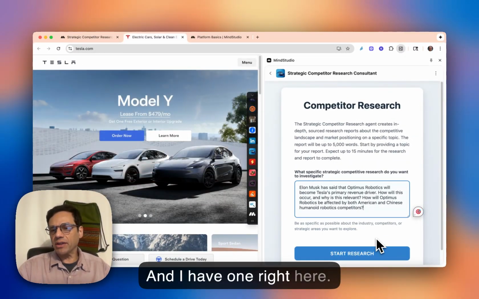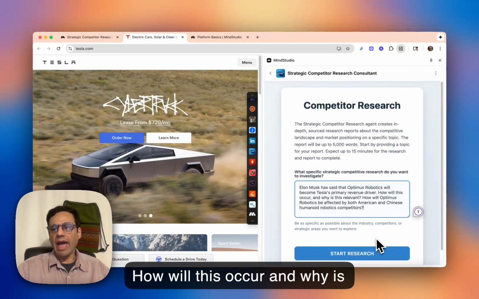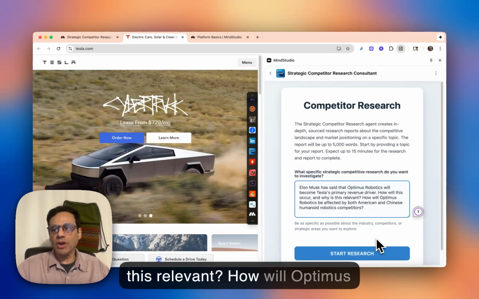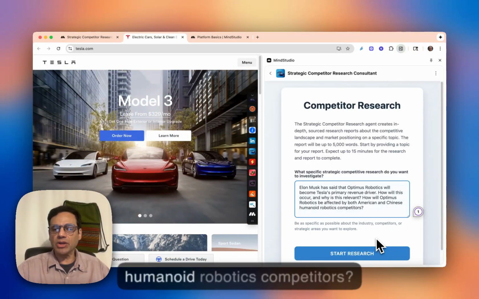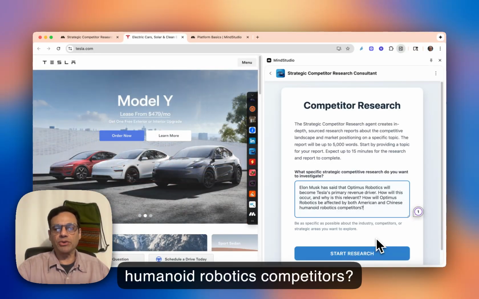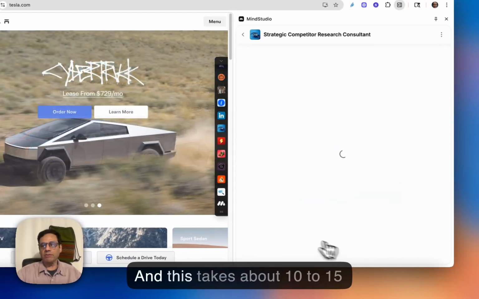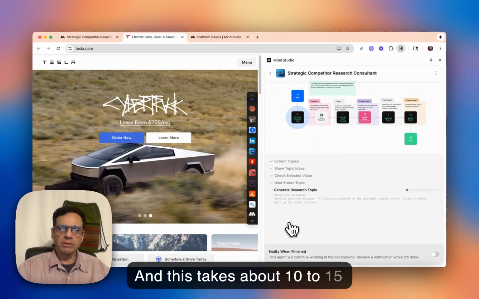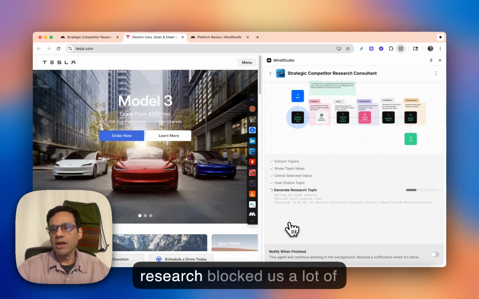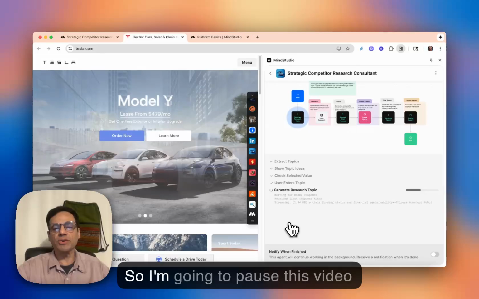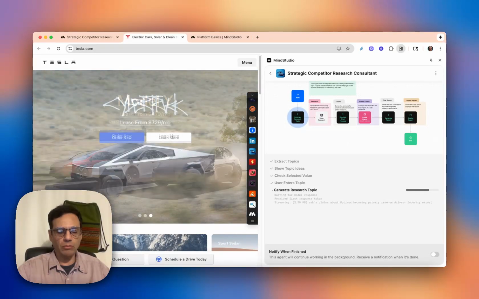Elon Musk has said that Optimus robotics will become Tesla's primary revenue driver. How will this occur, and why is this relevant? How will Optimus robotics be affected by both American and Chinese humanoid robotics competitors? And it will start doing the research. So I will click on this button, and this takes about 10 to 15 minutes for this to run through, especially because the deep research block does a lot of deep research. So I'm going to pause this video until it completes the report.